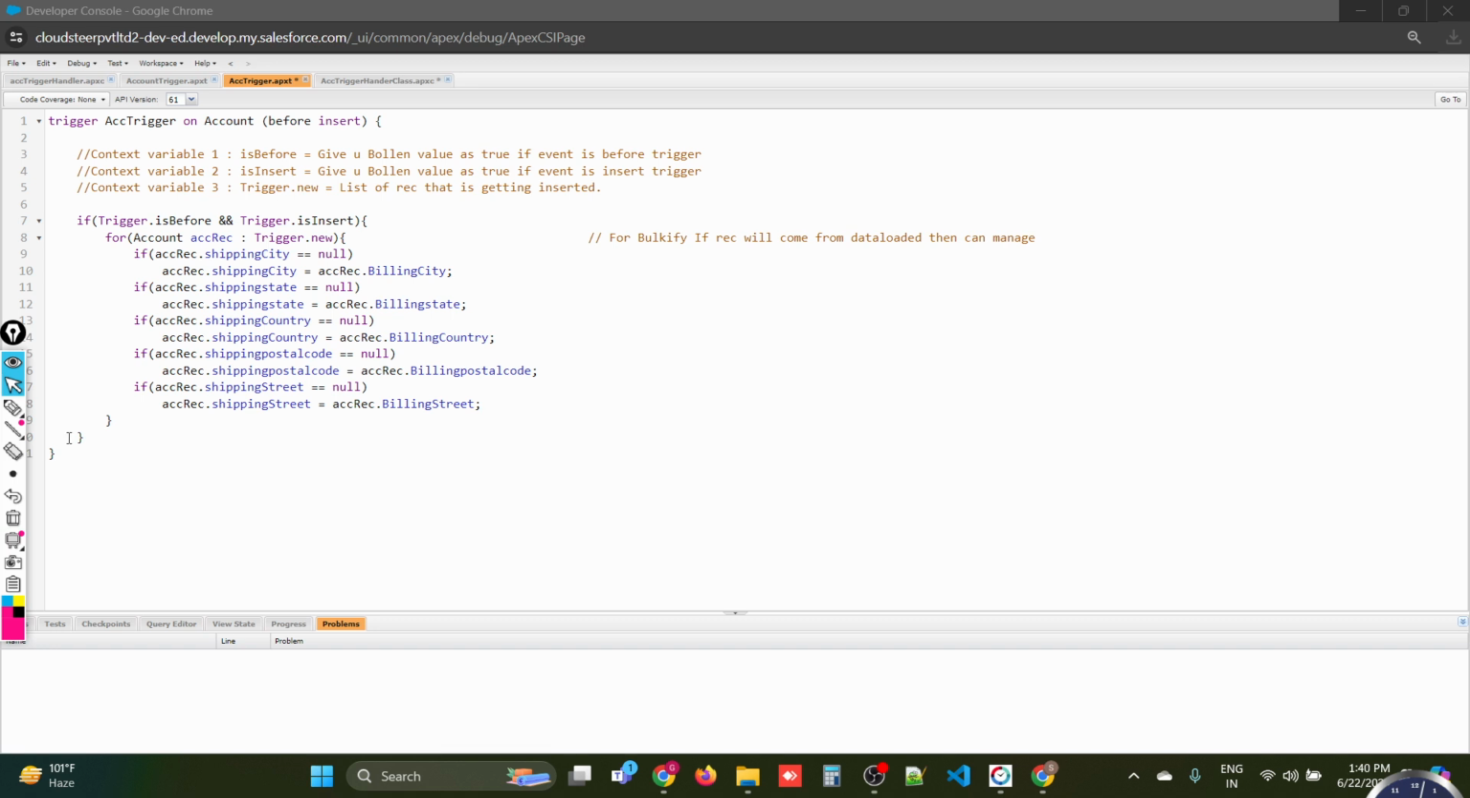So in the for loop we have mentioned Trigger.new, and it makes an instance of the account record. If we insert one record, the for loop will run one time. If we insert records with the Data Loader, say 100 records, this for loop will run 100 times. And this billing city will be saved into the shipping city.